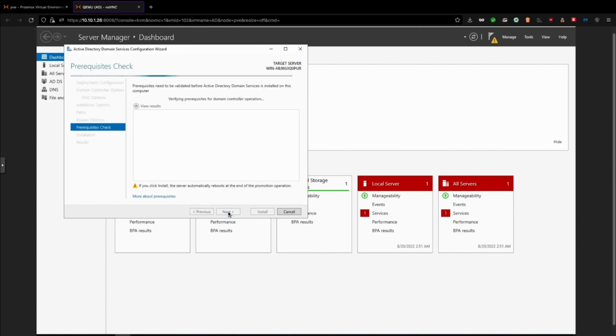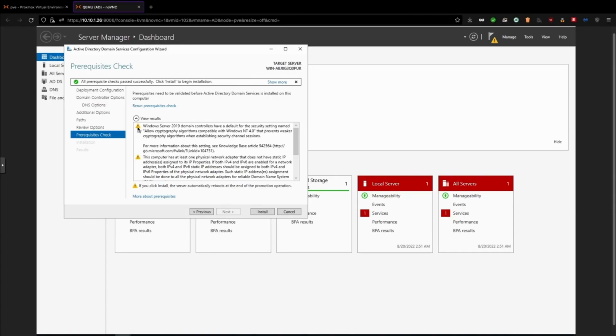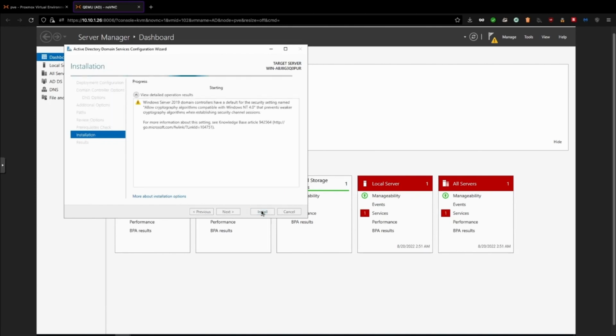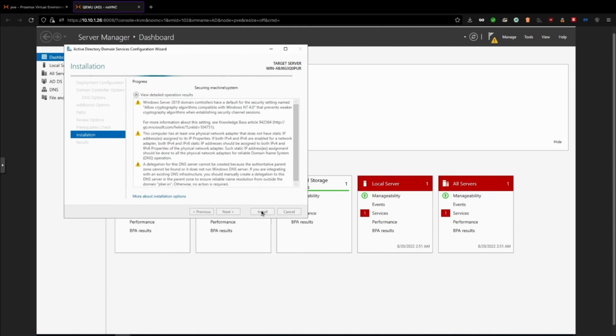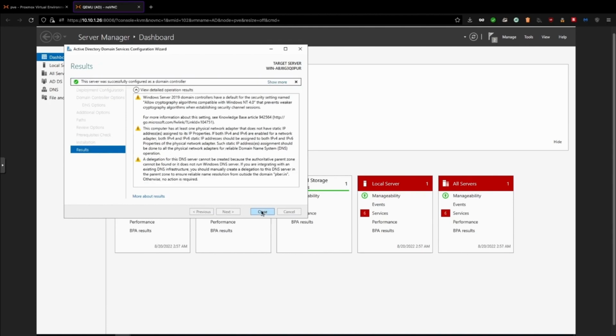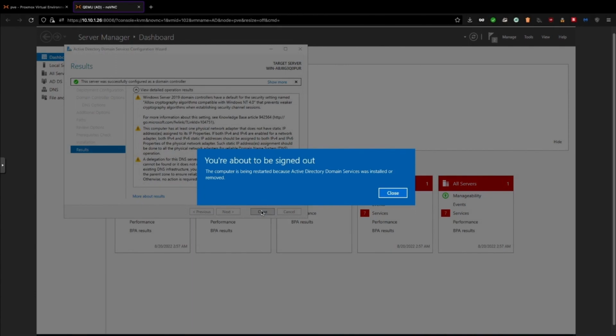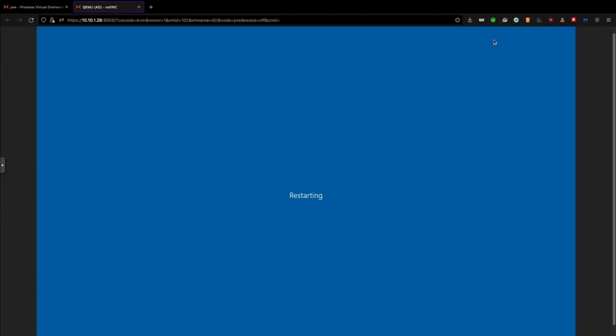Click next, and it is verifying the prerequisites for domain controller operation. So it will take some time. Okay, so it's all warnings. There is no error. So let me go and install. Okay, so the installation is completed. That is why it is asking to sign out, so that we can log in as a domain administrator. Close. We'll be restarting. Let's wait for the profiles to apply the changes. Once it comes back, we will log in as a domain administrator.